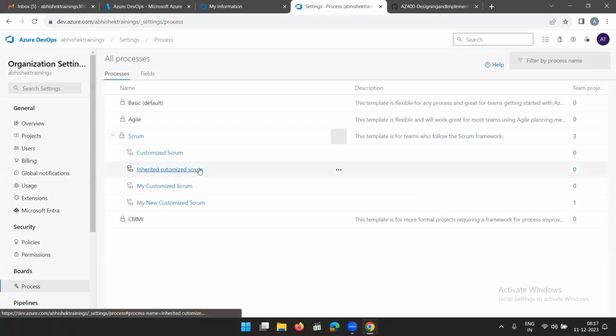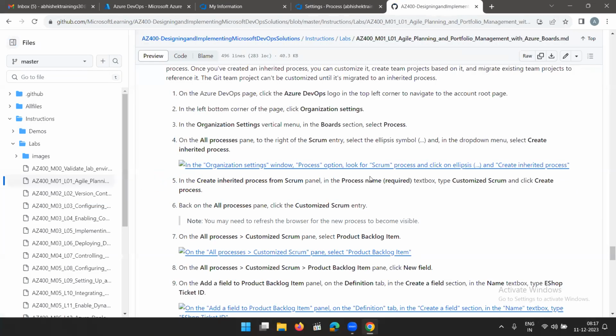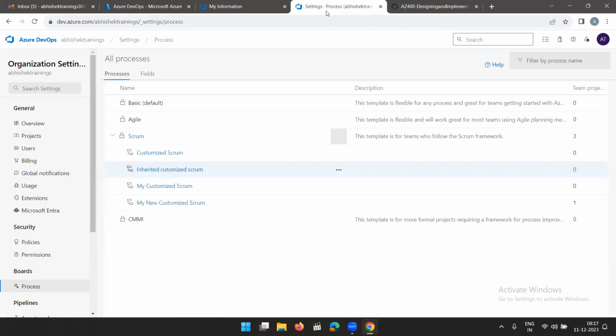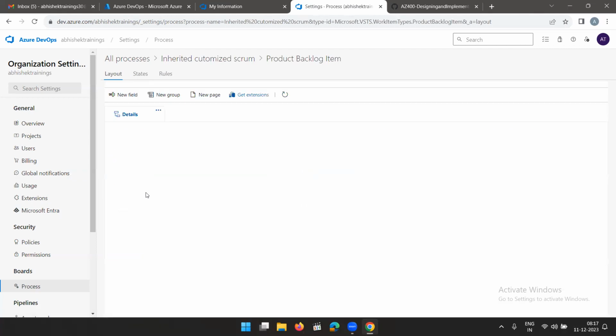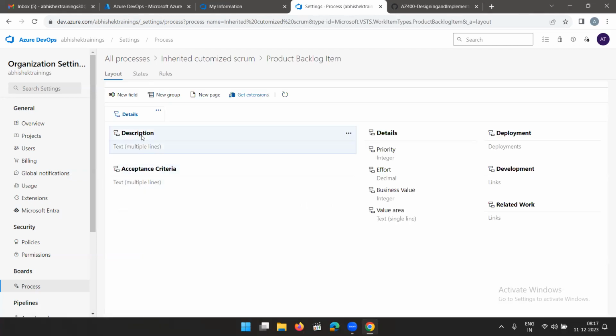This is the one, inherited customized Scrum. Okay. Now you can go to that. Back on the all processes, click the inherited customized Scrum, click on the backlog item. Now here you can see what the backlog items are.